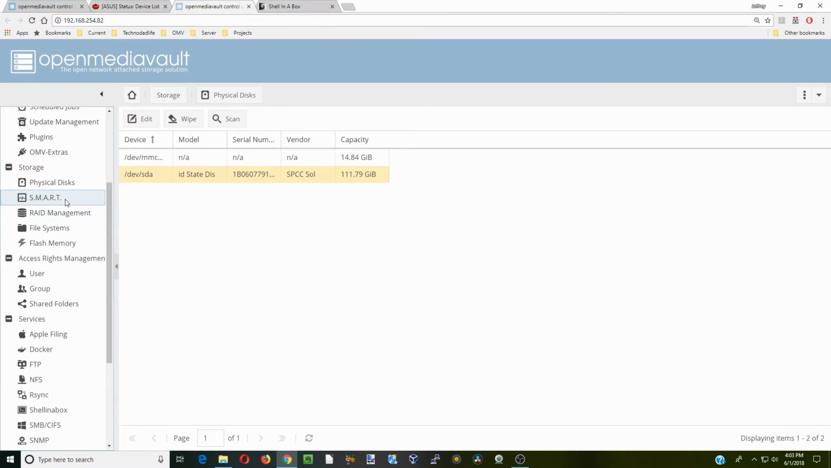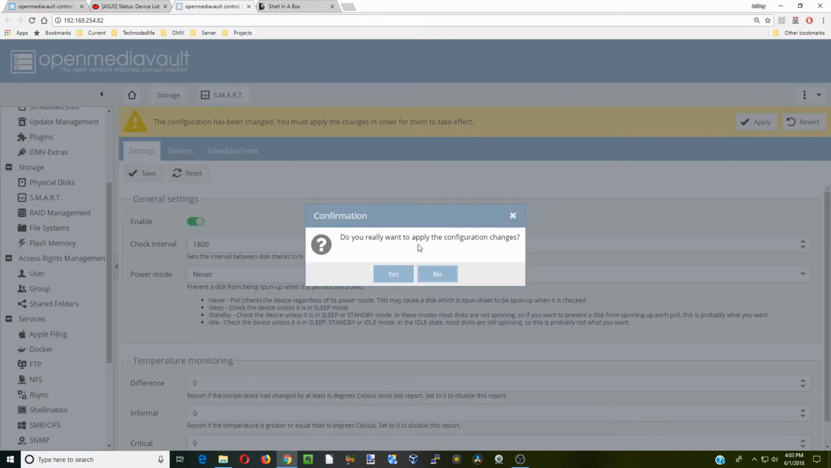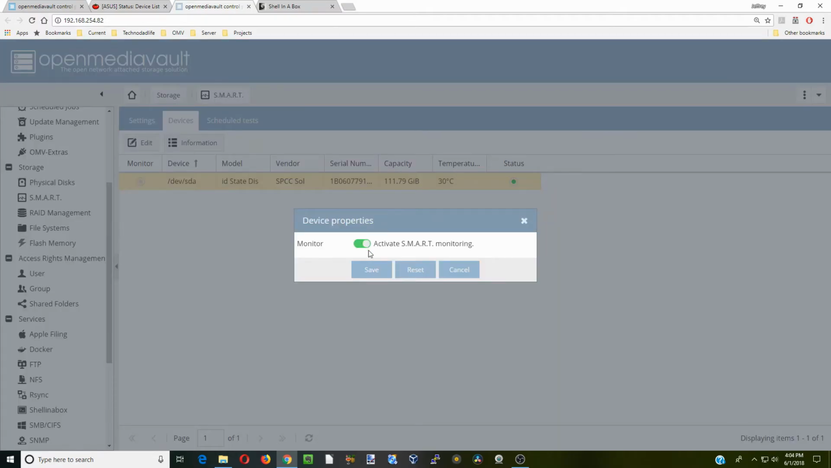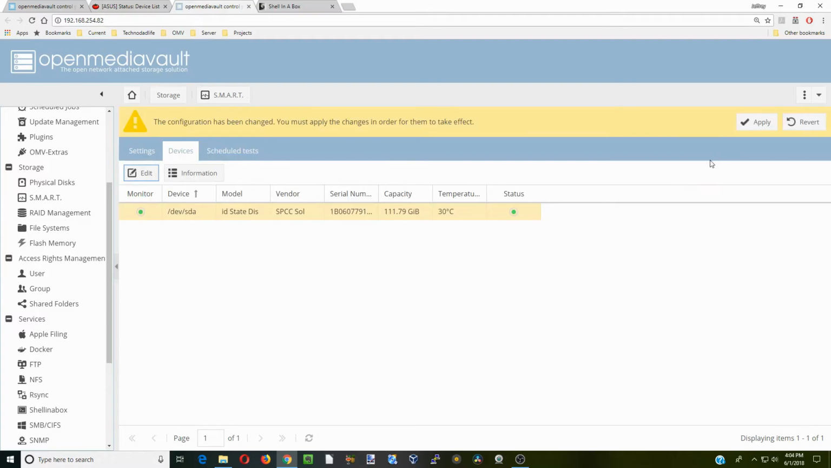SSD, but SMART. So SMART is settings to keep track of the performance of your devices. And to enable that, just click enable and click save and apply and yes. Next, click on devices and you can see there's our device there. And so we're gonna click edit, activate SMART and click save. So now it will keep track of that device.